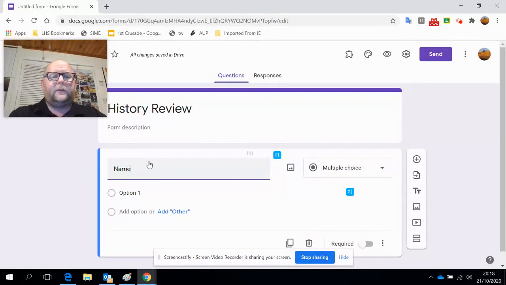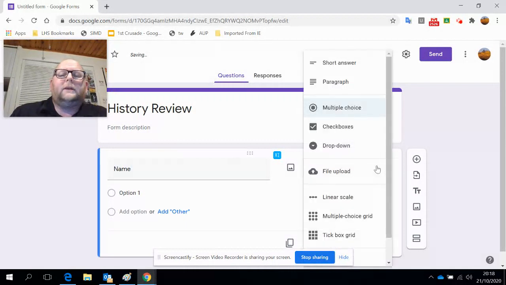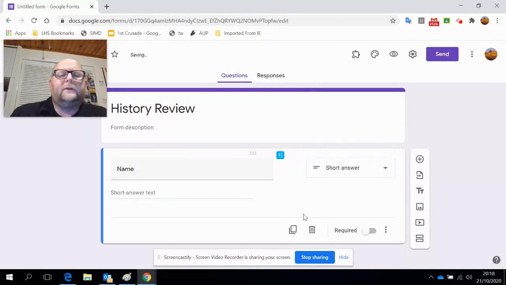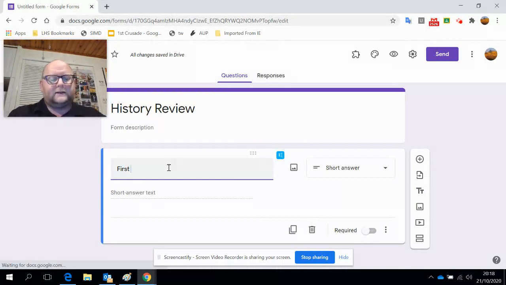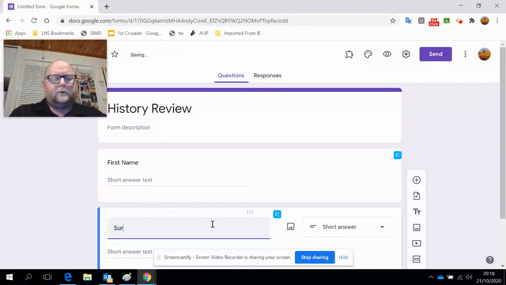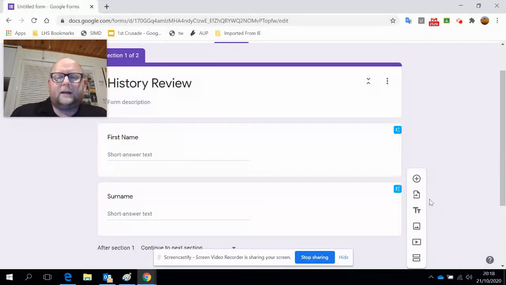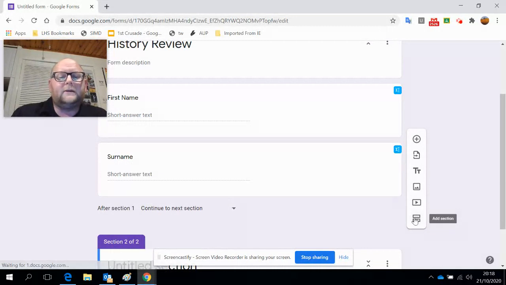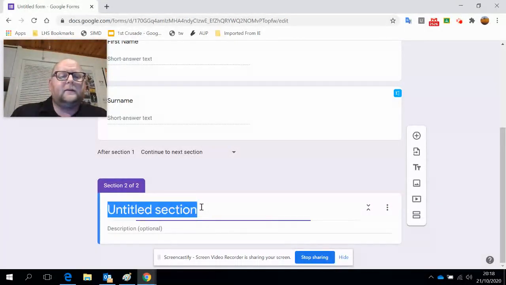Now, the first thing that I think makes it look a little bit easier, a little bit more professional, is adding sections. This means that the students aren't faced with so many questions on the screen. They don't have to keep scrolling down. It's very simple. So, for this first bit, I'm going to ask first name and surname, and then I'm going to put this in a second section. To do that, all you need to do is click on this equal sign here, and it's added a section.